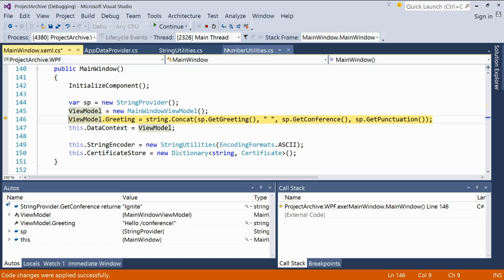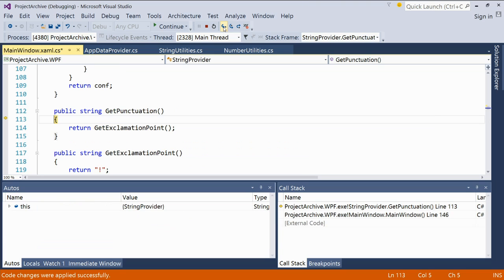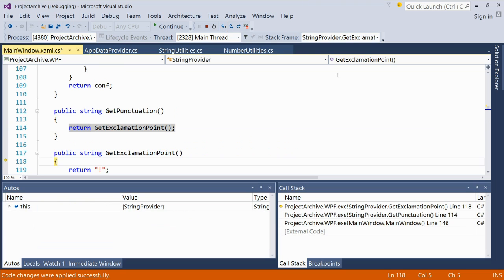So now if I do a step into, I'm going to step into the get punctuation function rather than being on the next line of code. So step out can be a really useful thing for getting out of a particular function while controlling your exact point of reentry.